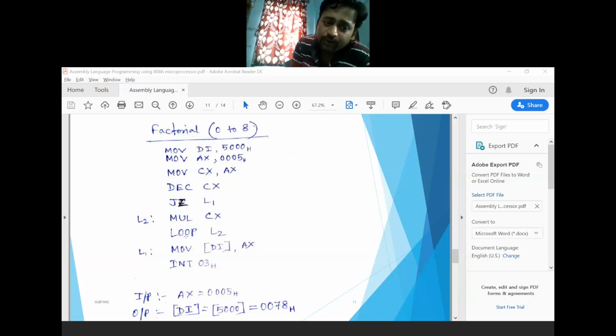Now when loop L2 is executed, the function of the loop instruction is decrementing the content of CX by 1 until it reaches 0. Previously CX was 0004, now CX gets 0003. So what you find inside the AX register will be multiplied by 0003. That will be the second multiplication. It will continue until CX is 0.